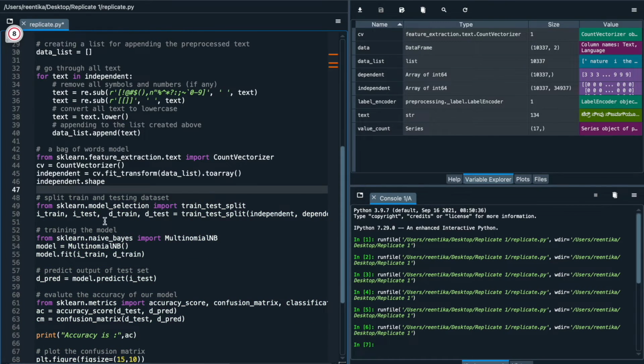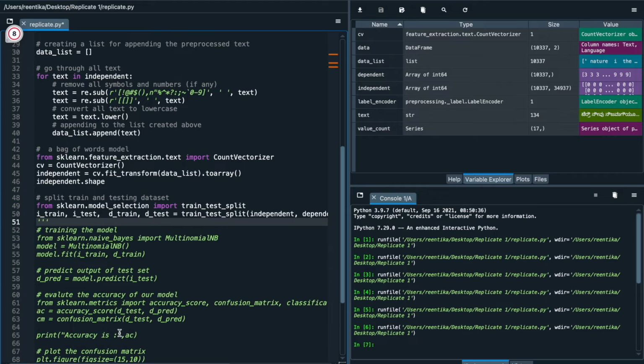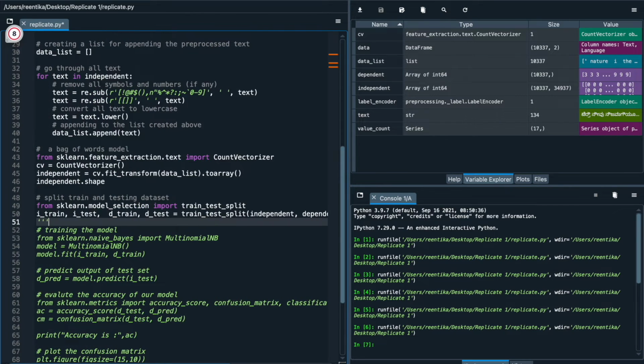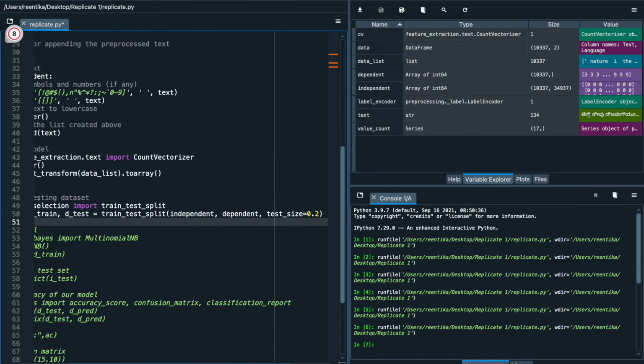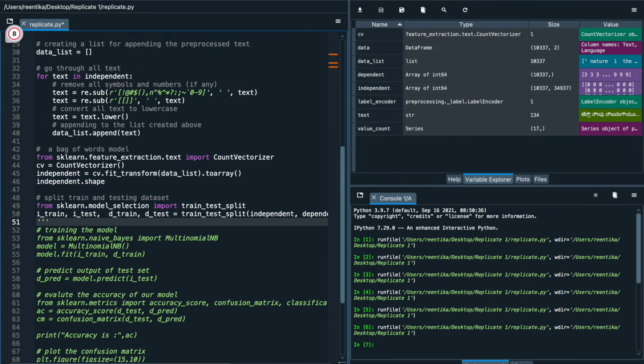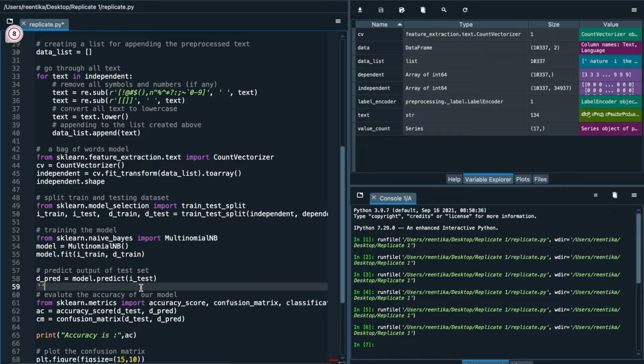Next step, most important step in any model, okay, is to split your data set into training and testing sets, okay? Usually some people do 50-50, 80-20, right? Here the test size is 20% and the rest is going to be used for training. You want to have more for training, right? And then you're going to train your model and predict the output of the test set, okay?